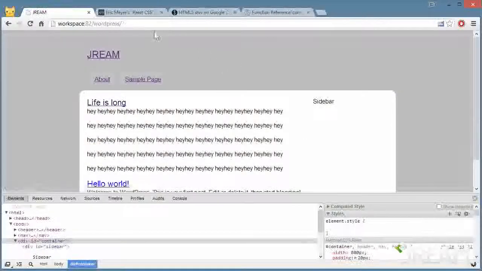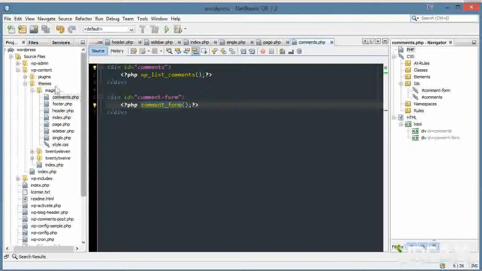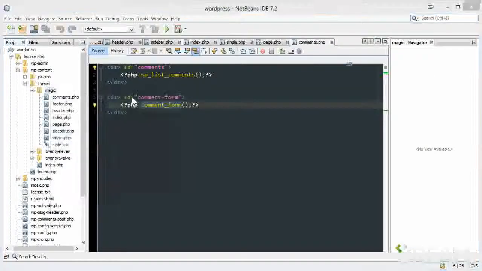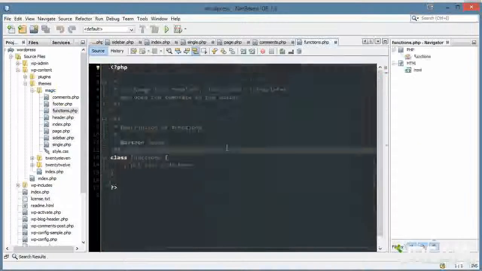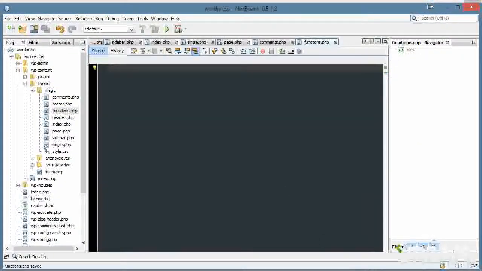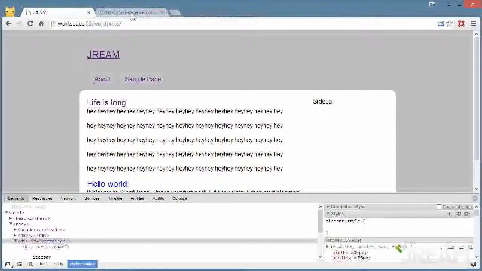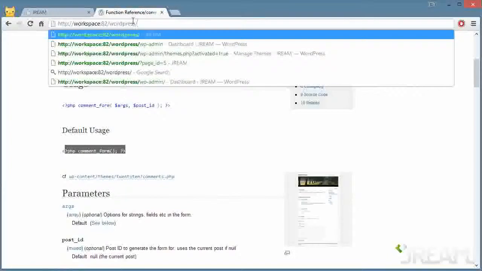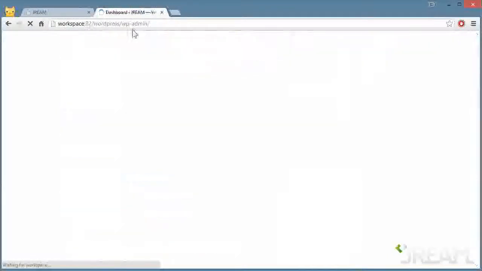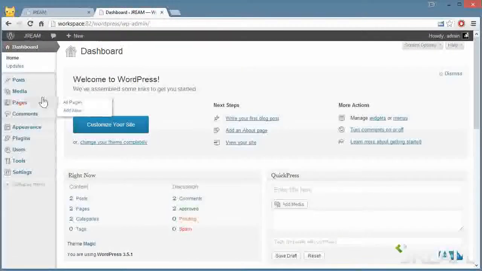The last thing I want to talk about is the functions file. So let's create a new file and call it functions. And this will give us the ability to create widgets. So if you go to your admin area, let me hop over there. WP admin. And we go to, is it pages?